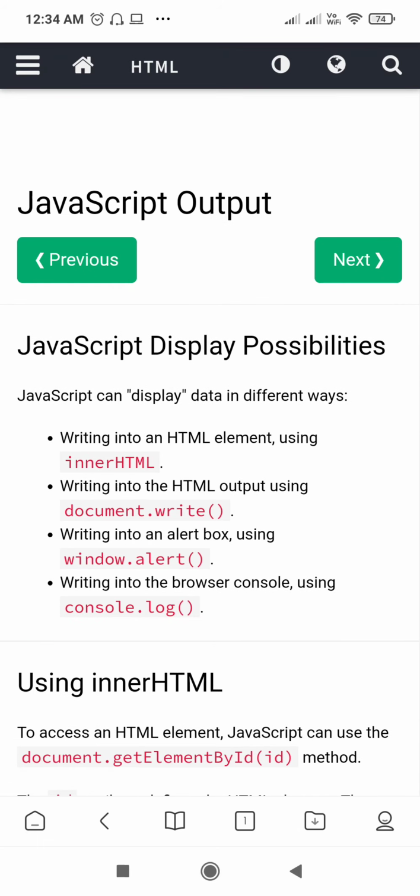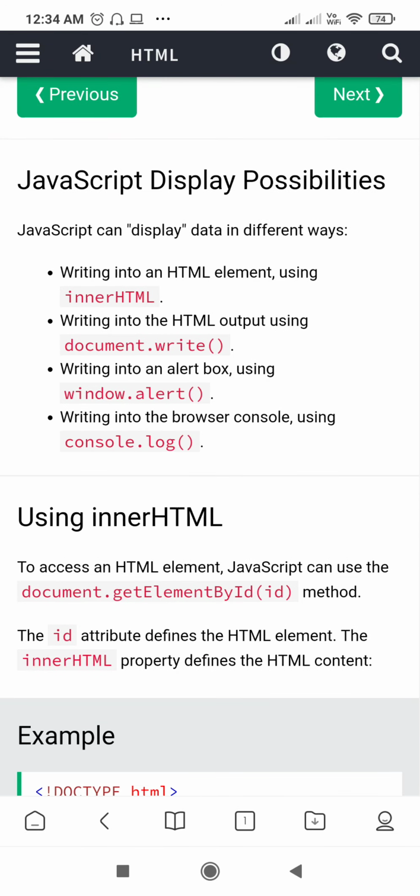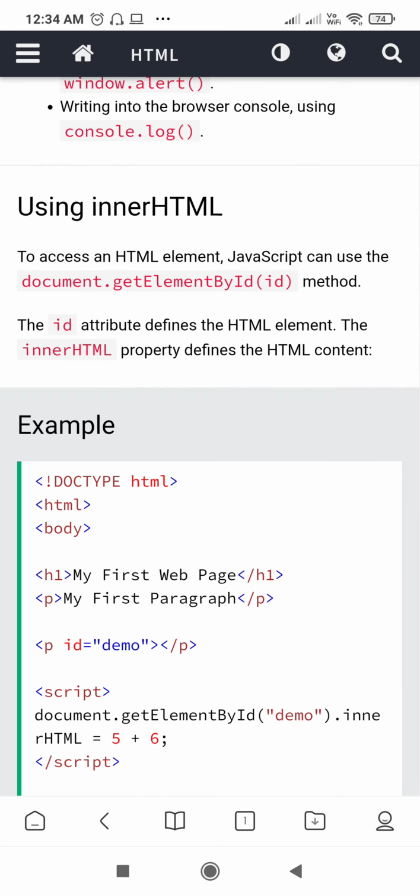First is writing into an HTML element using innerHTML. Second way is writing into the HTML output using document.write. You can use the write function, or writing into an alert box using the window.alert function. And the next is writing into the browser console using the console.log function. So first we will see about using innerHTML.